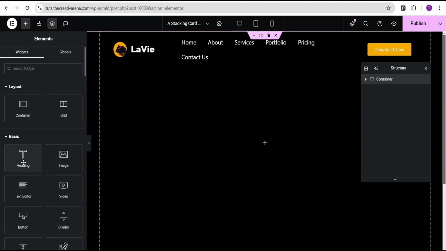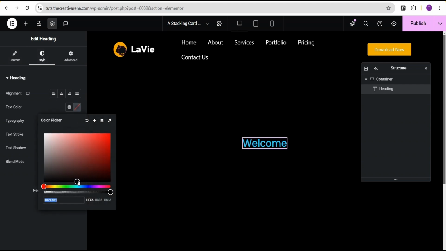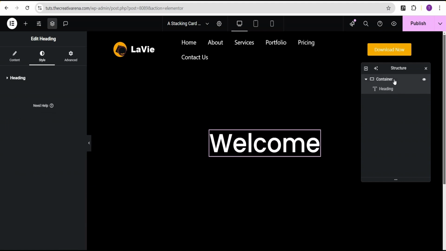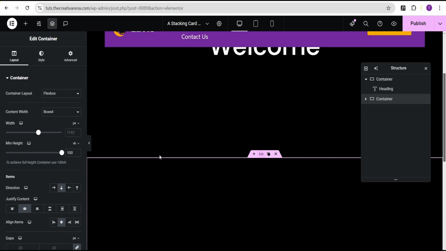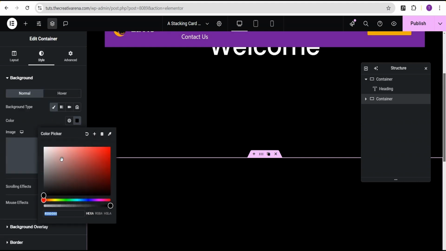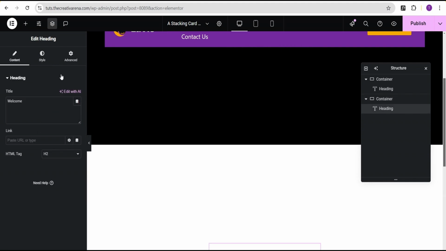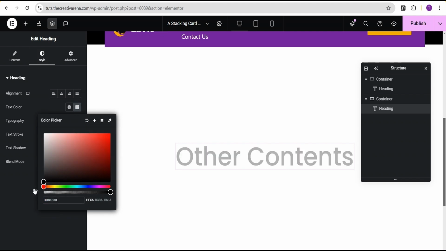Then I'm just going to add a heading text. For this text, I'll just write welcome. Then style it a little bit, change the color to white, and increase the font size to something like this. Now I'm going to duplicate this container. For this other container, I'm going to change the background color to white, and for the text, change it to other content, and then go to the style option and change the color to black.